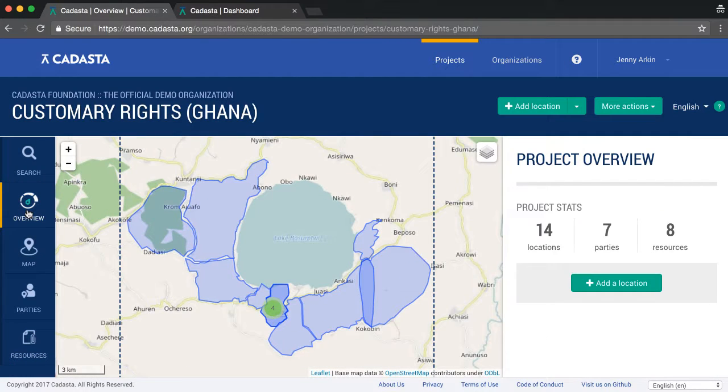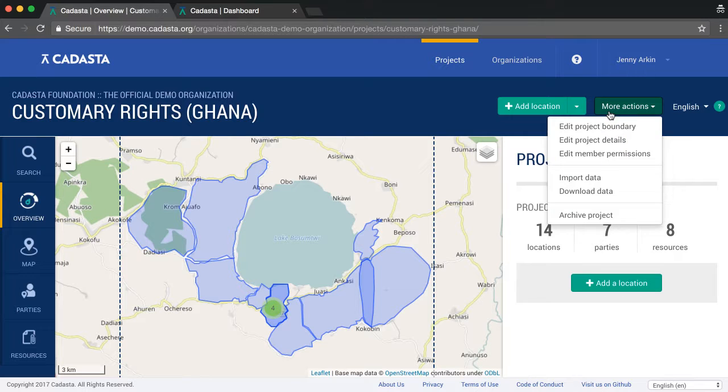And finally, Overview brings you back to the project overview page, where on the right you'll see the number of locations, parties, and resources that have been added. But of course, the main thing to notice is the map. The dashed border shows the project extent. Inside, you'll see points, lines, and polygons, each representing a different location. You can adjust the project boundaries at any point.